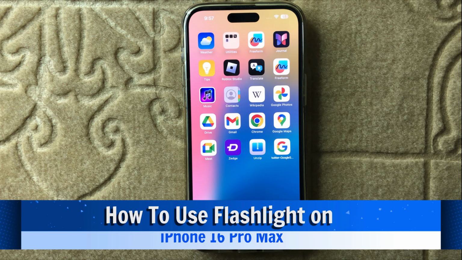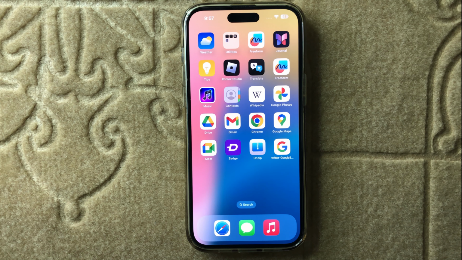Hello everyone, today in this video I will show you how to use the flashlight on the iPhone 16 Pro Max.